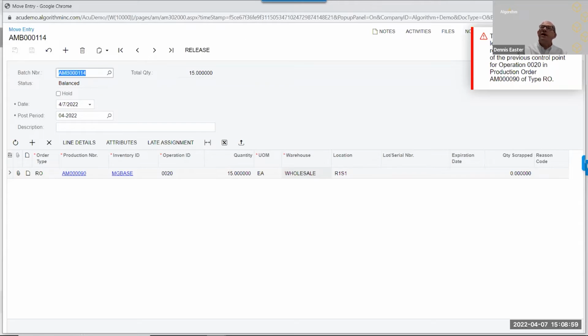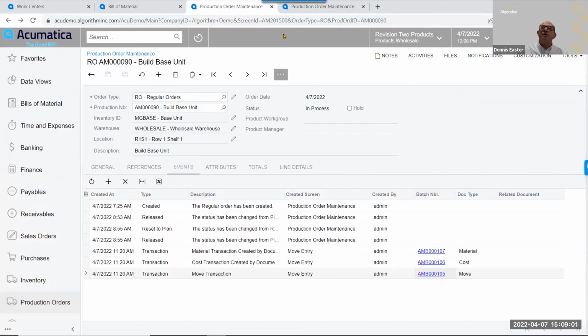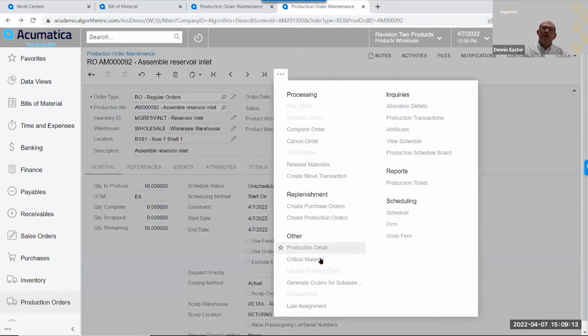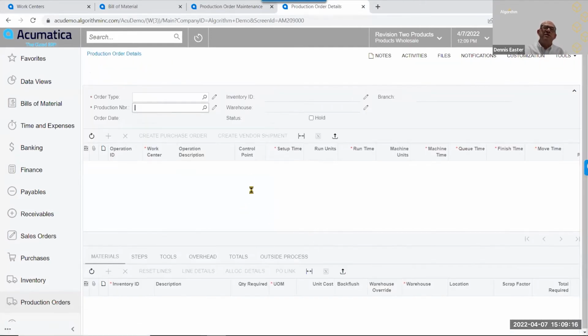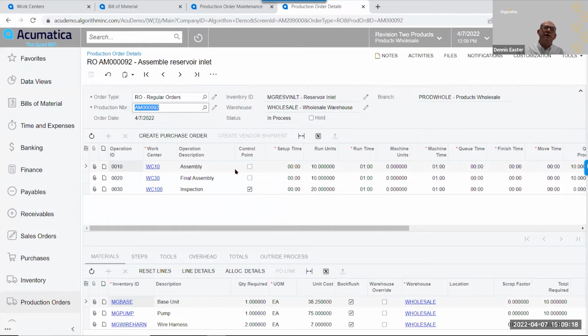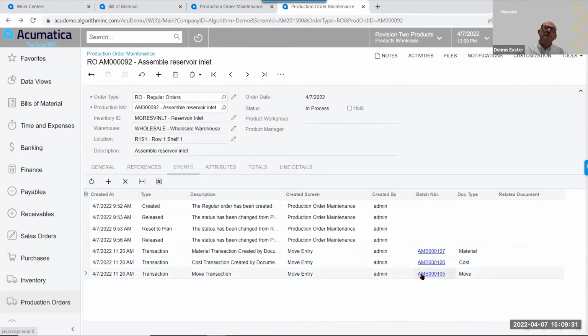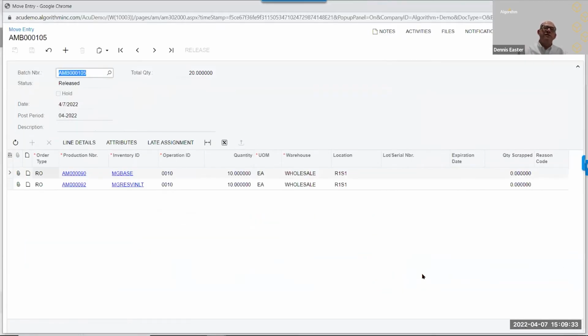Now, if we look at the production order for the original setup in Acumatica that doesn't use control points, we'll look at the production detail so that you can see that there are no control points set on the first operation. And on this first operation, we've also created a move of 10. So we've reported 10 on the first operation.